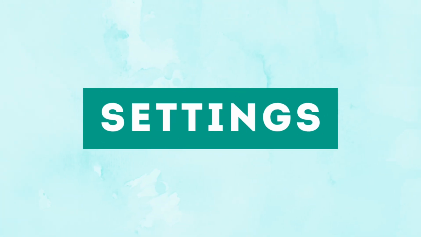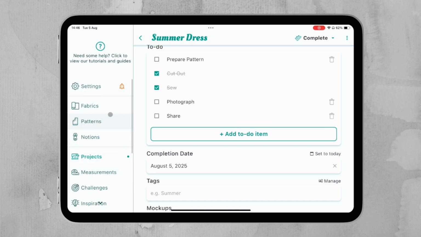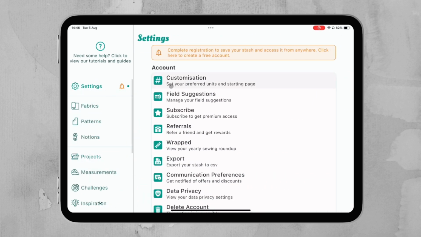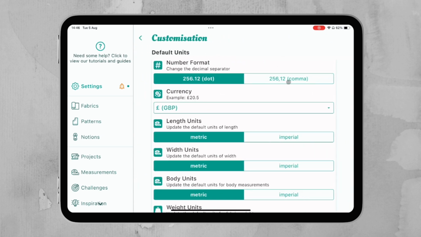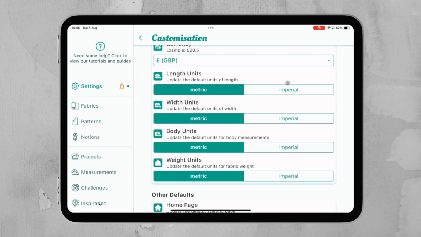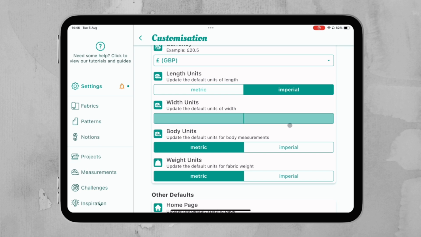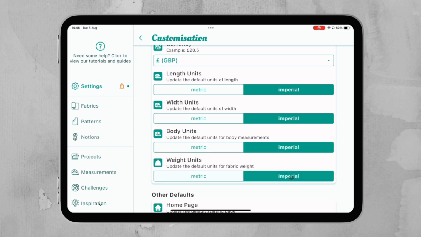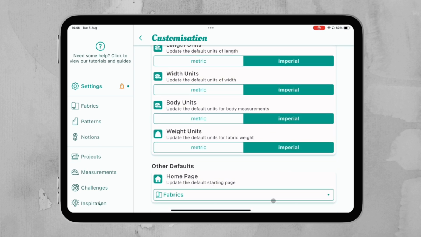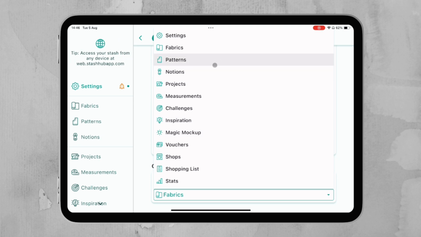Before you start uploading your stash, check out Settings, as this is where you can customize your account. Tap Customization at the top and select your preferences. The options highlighted in green will be your defaults throughout the app. If you use a mix of units, for example sometimes fabric by the yard and sometimes by the meter, you can also switch between units individually in each record.